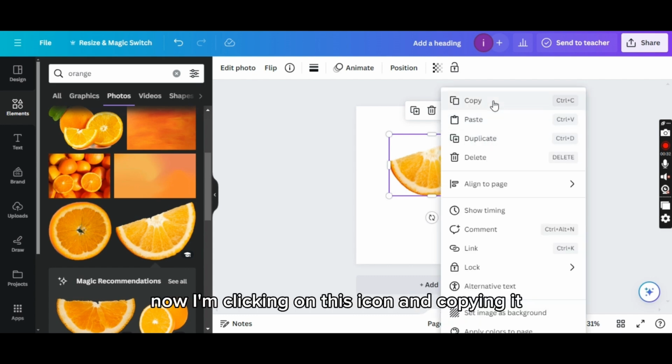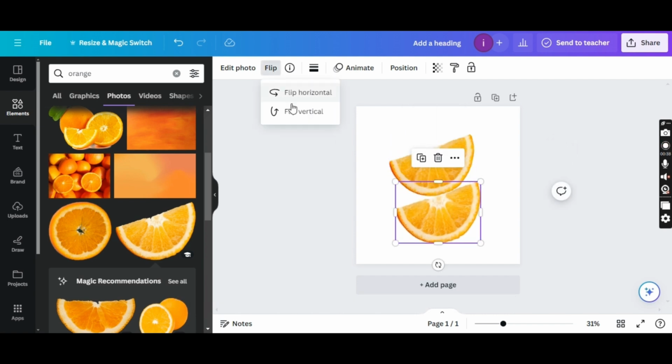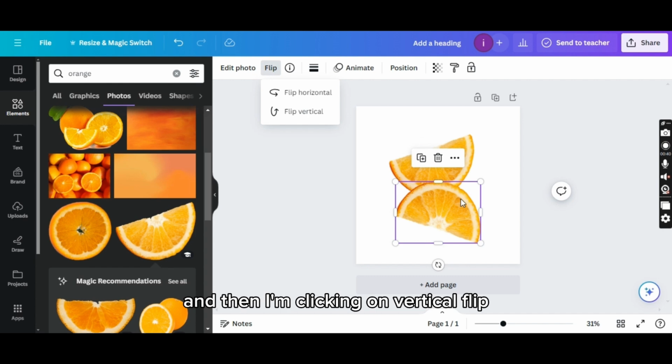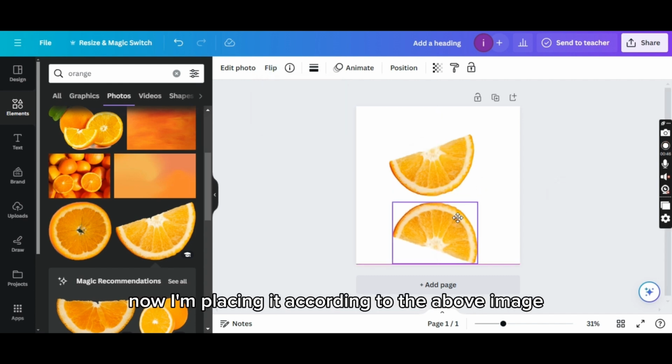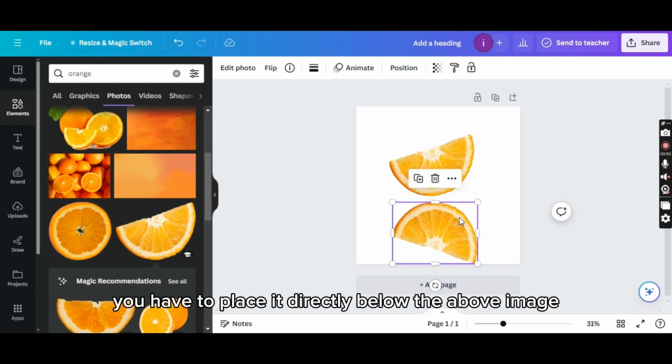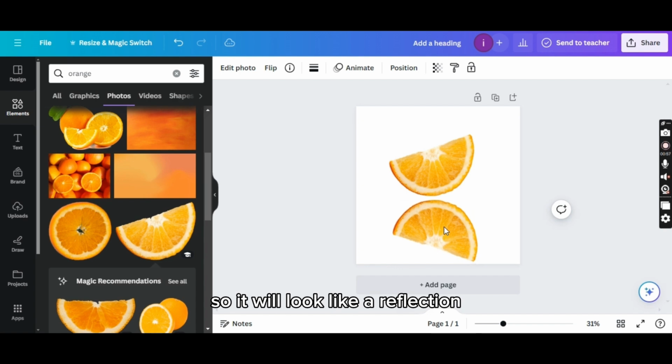Now I'm clicking on this icon and copying it, and now clicking this icon again and paste. And now I'm clicking on flip, and then I'm clicking on vertical flip. Alright, and that's how the image is flipped. Now I'm placing it according to the above image. You have to place it directly below the above image, so it will look like a reflection.